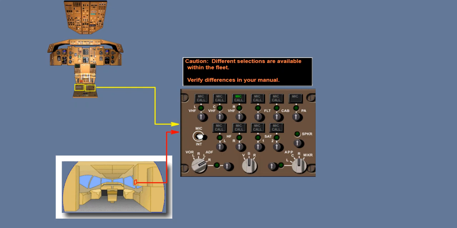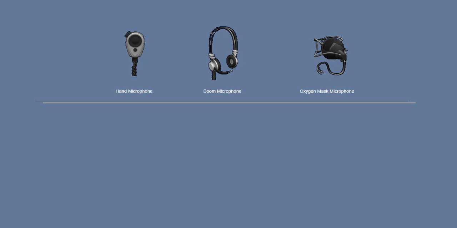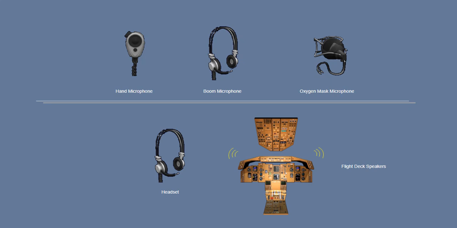The audio control panels are used to manage the radio and interphone communication systems for transmitting and receiving audio. In addition, navigation receiver audio can also be monitored. To transmit audio, you'll use one of the microphones shown here. To receive audio, you'll use a headset or the flight deck speakers.